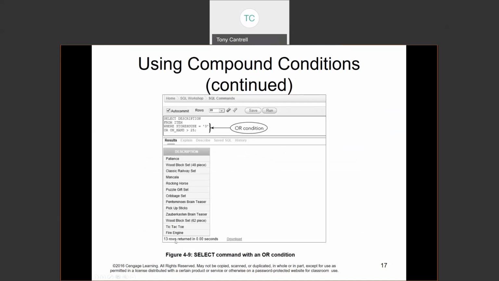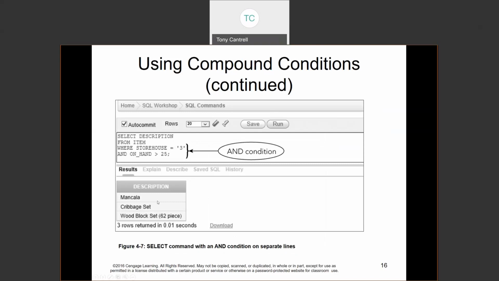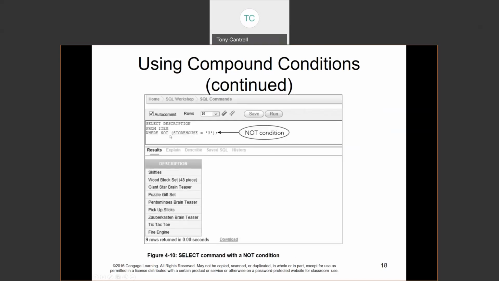So look how we got 13. Last one we had 3, now we got 13. Now, we don't know which one of these are showing up because the storehouse is 3, or which one of them showing up because the on hand is greater than 25, or which one of them showing up because both of them are true, unless we had run this one right here first. The not says we're not storehouse equals 3. So if the storehouse equals 3 and it's true, the not is going to make it false. So the only thing that's going to show up is all the storehouses that are not 3.